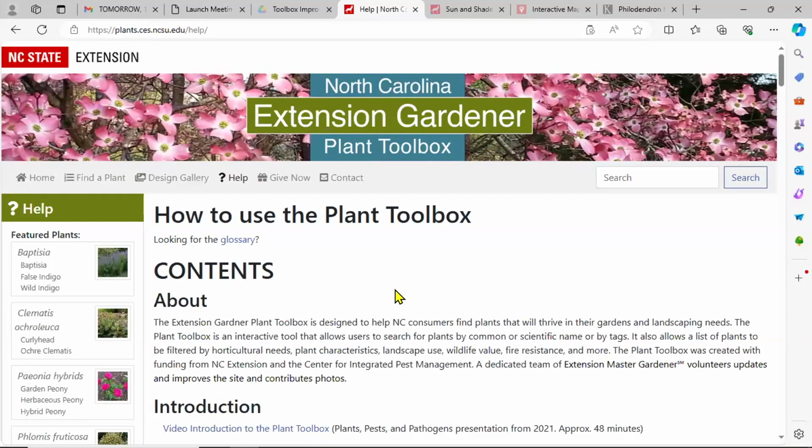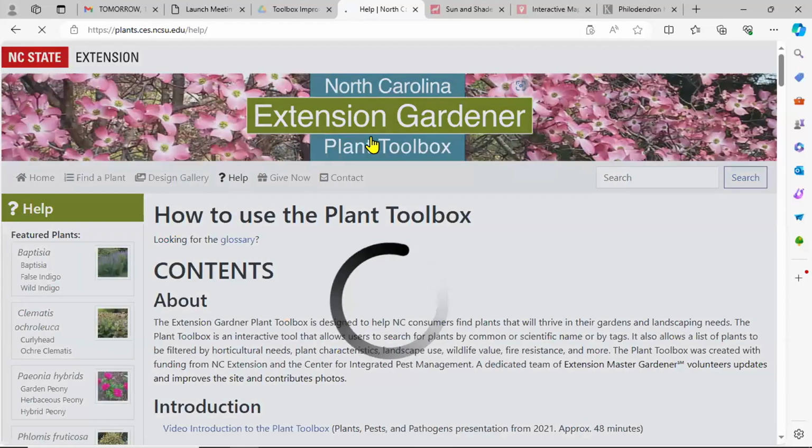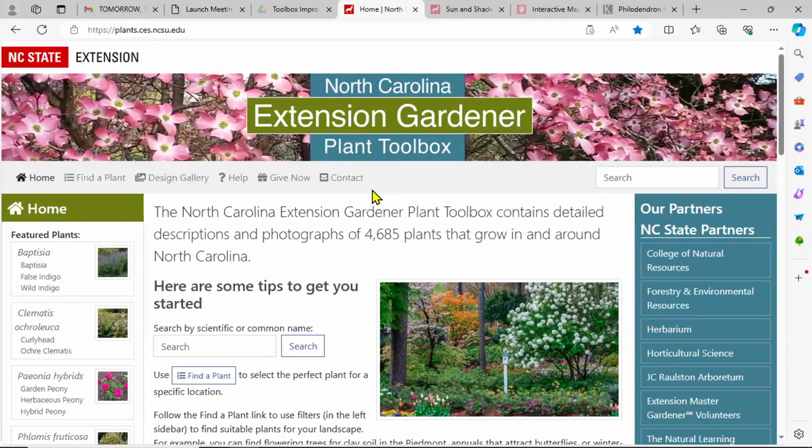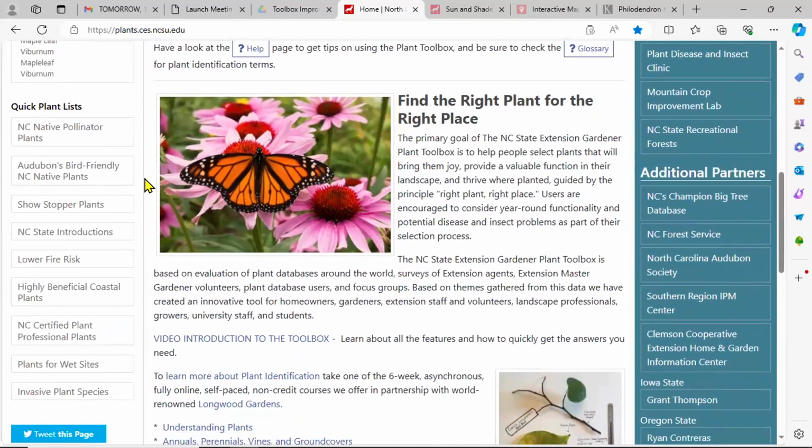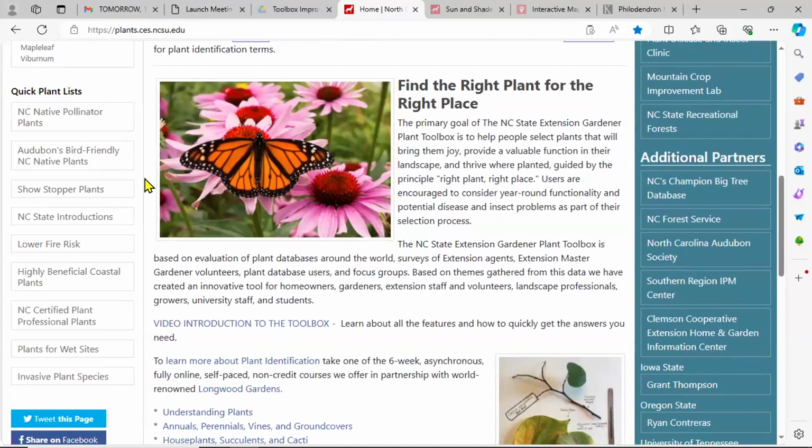Now, if we go back to the home page here, the next thing I want to mention are the quick plant lists. And again, these are sort of below the fold here. Quick plant lists are over here on the left-hand column. And these are lists of plants according to what we have here, and you can click on it and you can get a list of all the North Carolina native pollinator plants that are in the Plant Toolbox. That's a popular one because native pollinator plants are popular.